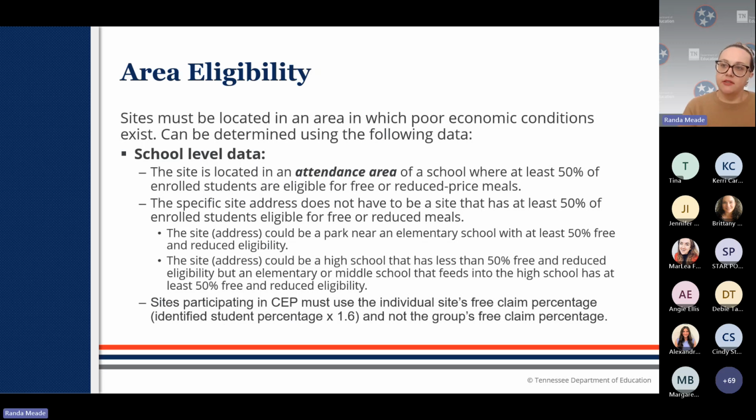Okay, so let's talk about some area eligibility information. So site must be located, this is talking about open, open restricted, and closed enrolled, because that's really the majority of what we have. So those sites must be located in an area in which poor economic conditions exist. So what does that mean and how do we determine it? We have two options, and that's school level data or census data.